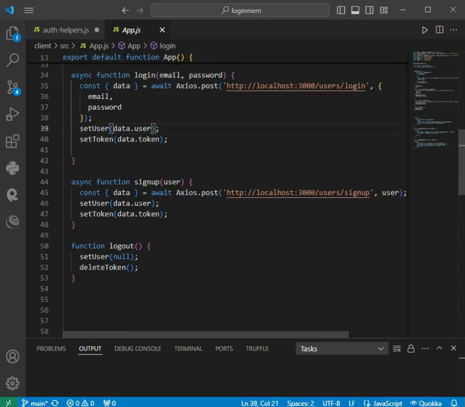And then we have the signup function that is responsible for handling user registration. It sends the user's details to the server, creates a new user account, and then updates the application state with the newly registered user's information. And it also stores the authentication token.